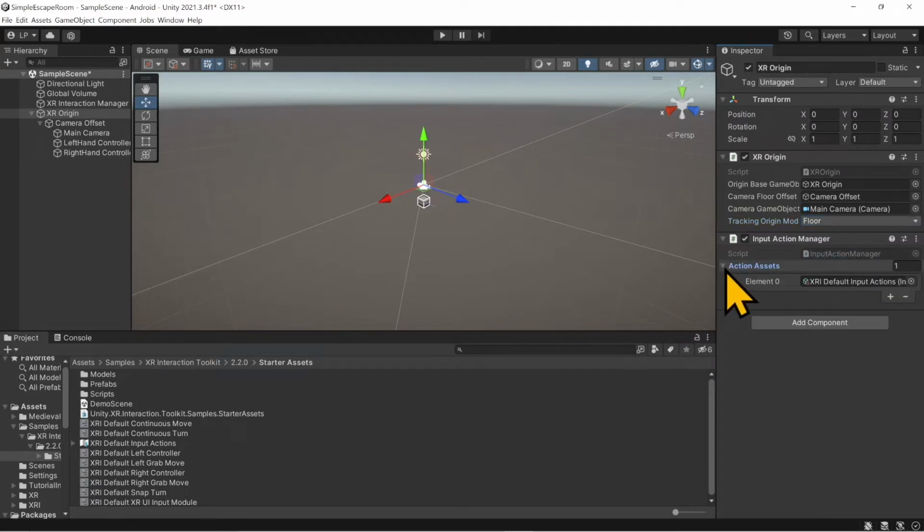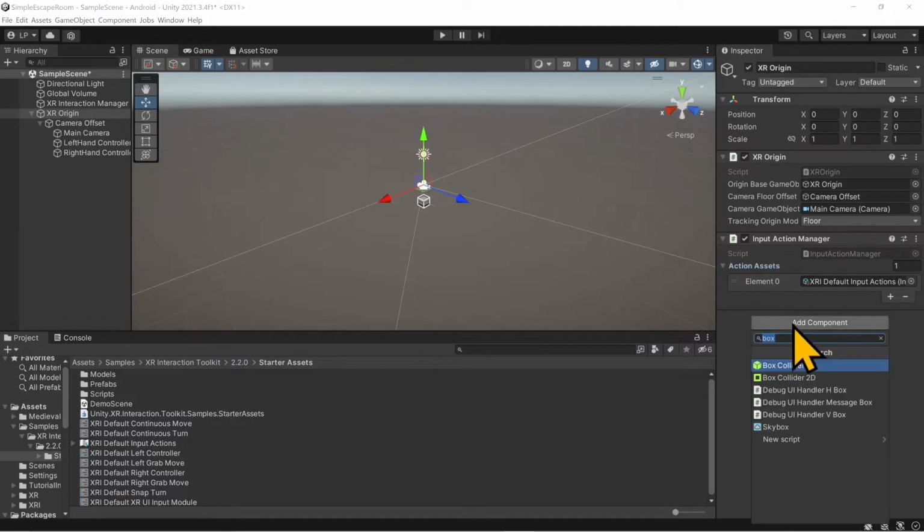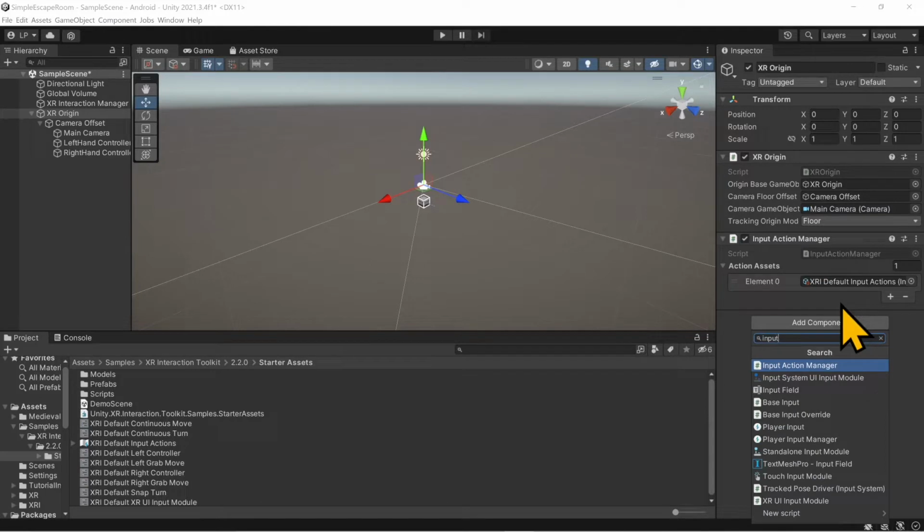Then also make sure you have this input action manager. It looked like it added it automatically for me this time. But if you don't see an input action manager on your XR origin, then just go to add component and put in input. You're going to look for input action manager. You're going to add that there. And then you're going to add the XR default input actions, which was that input action map that we saw, which is the brochure looking asset that's down in the asset folder.